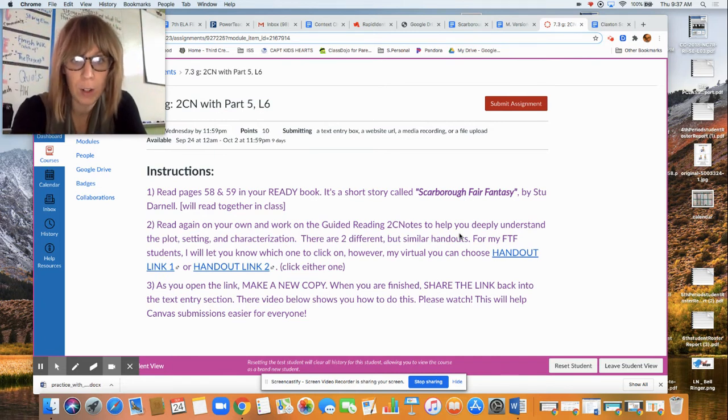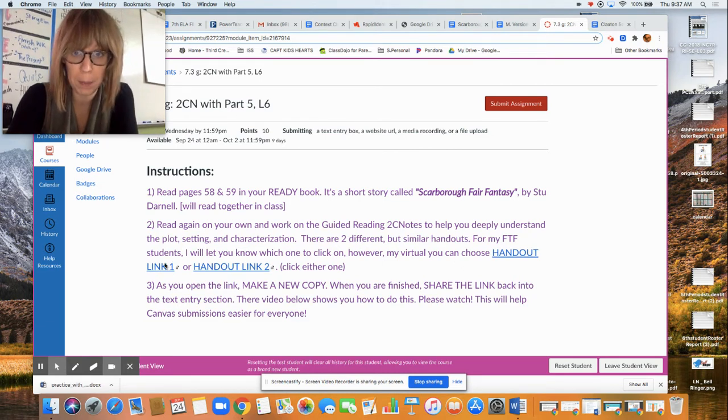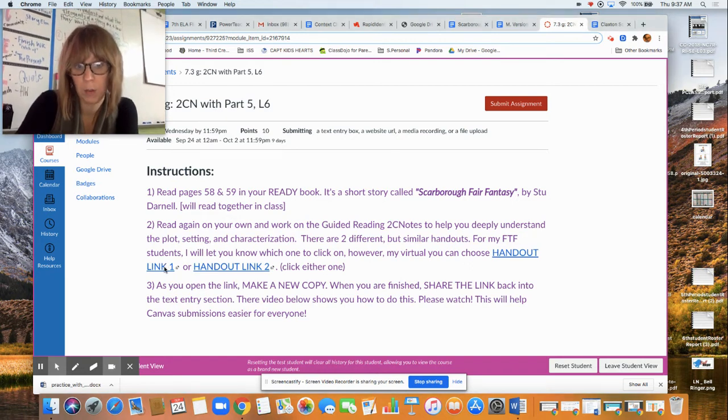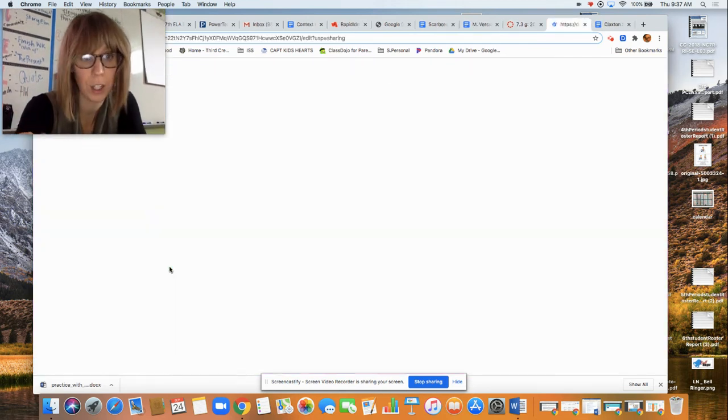So inside of your 2-column guided reading notes with part 5 that you're reading Scarborough Fair Fantasy with pages 58, 59, and 60, you are then taking one of these handouts to work on a new copy of the 2-column notes. I'm going to click the first one because that's the one I've decided to click on. You don't need to do both, just one. And it's going to go to it.